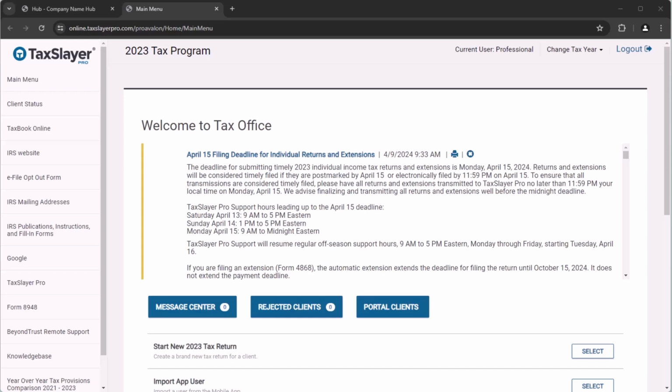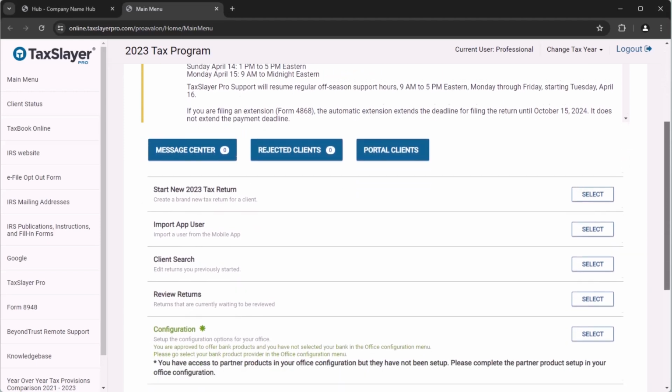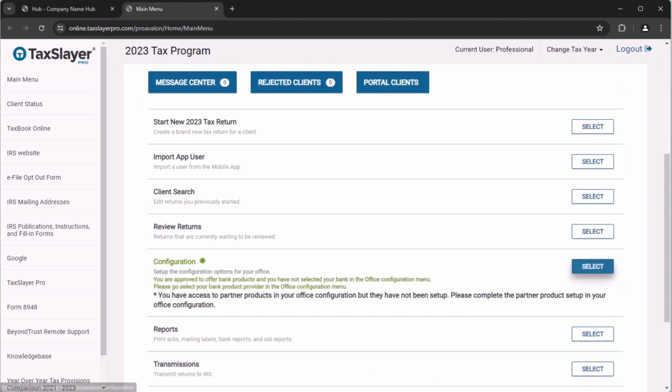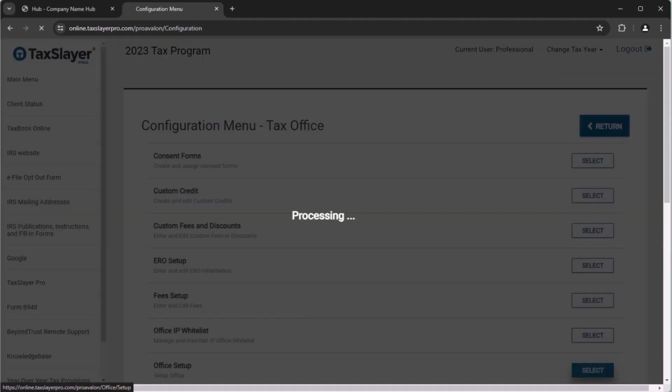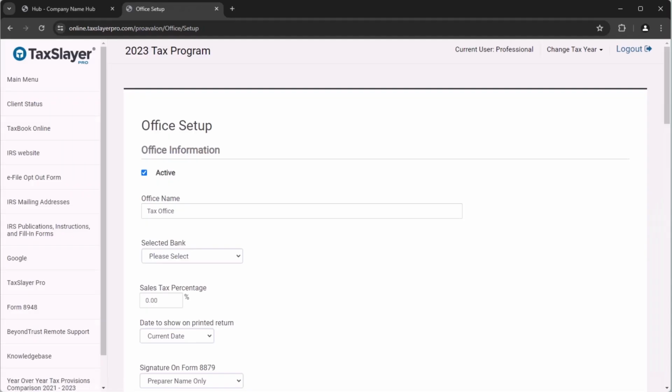First, let's navigate to the Office Setup menu. Log in to your ProWeb office. You can easily access your ProWeb office from inside your Account Hub or access it directly from the ProWeb website. Next, access the Configuration menu option from the Welcome page. Lastly, select the Office Setup option from the available list of menus.